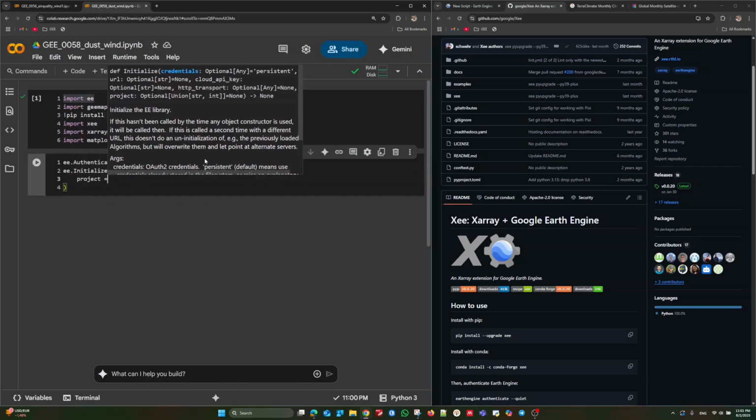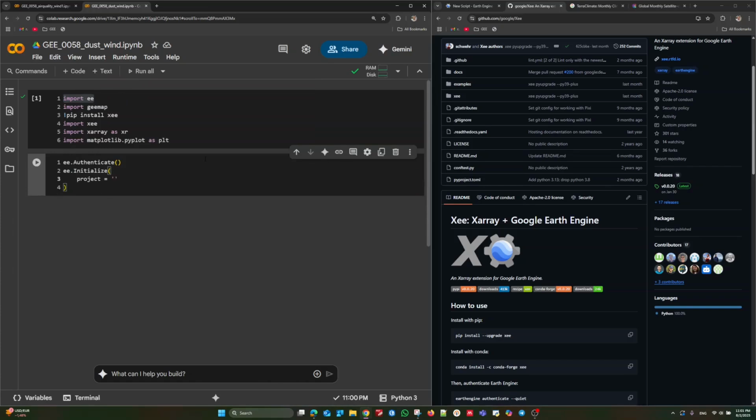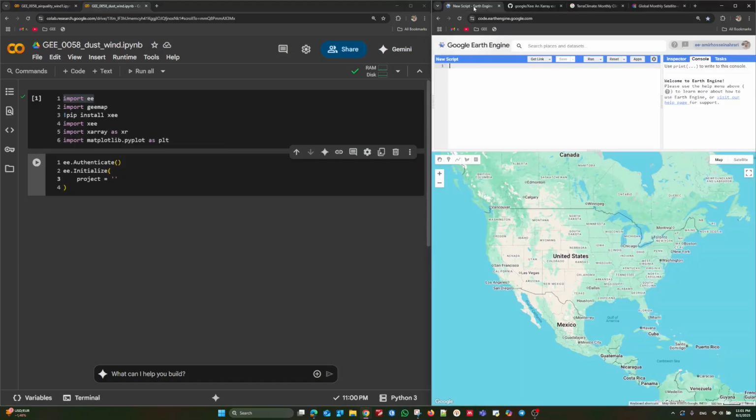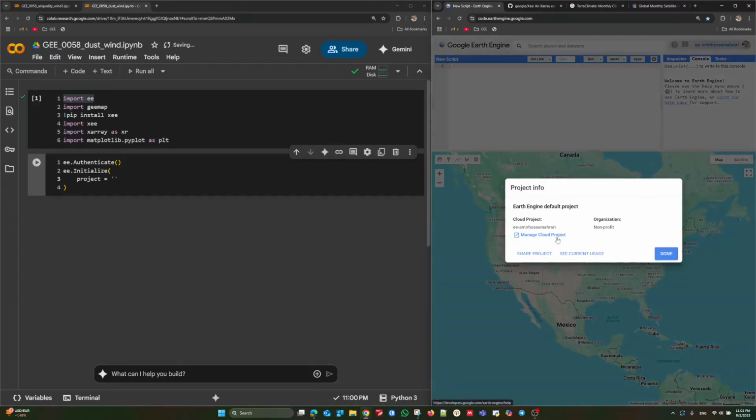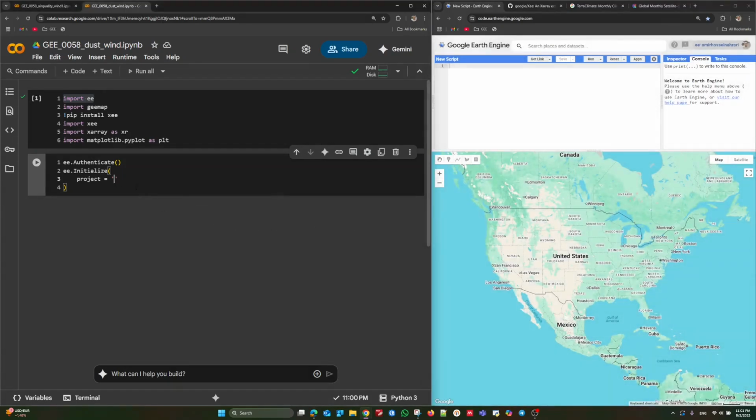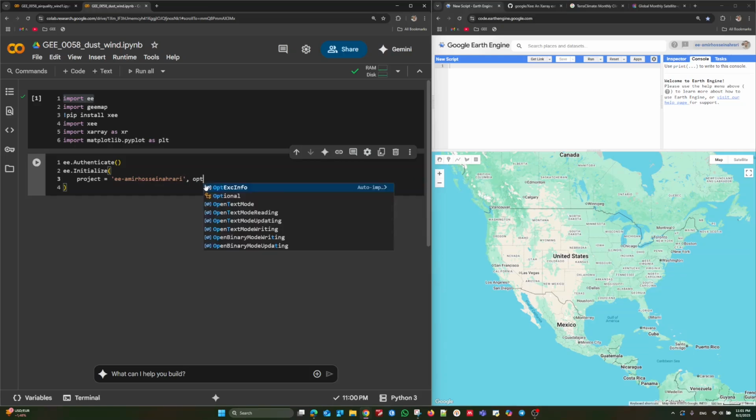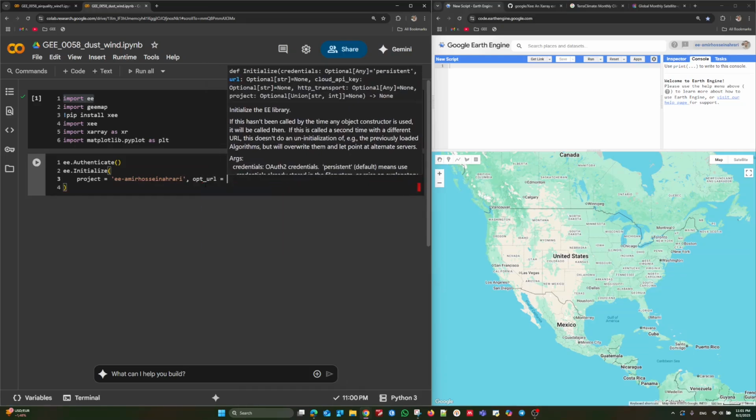So please enter your cloud project name associated with your Google Earth Engine account. If you want to find it, it is easy. Just go to the code editor environment, upper right, click on account information, and then project info. You can find your cloud project name. Just copy and paste, just like that. And another one is OPTURL.